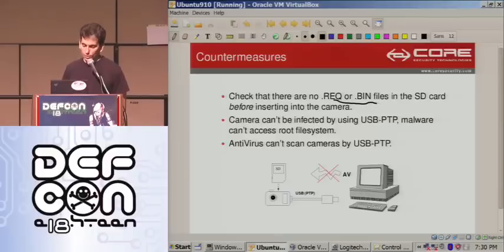Canon cameras use Picture Transfer Protocol. And that means when the computer is connected to the camera through the USB cable, the computer can't read the root directory of the memory card. So the good news is that you can't get infected through the USB cable, but the bad thing is that no antivirus can scan the whole memory card when it's connected by the USB cable to the camera.